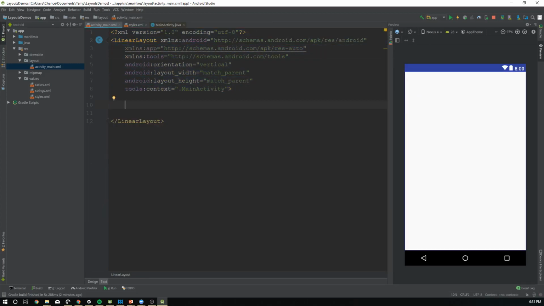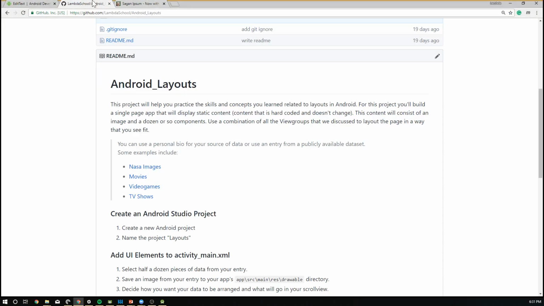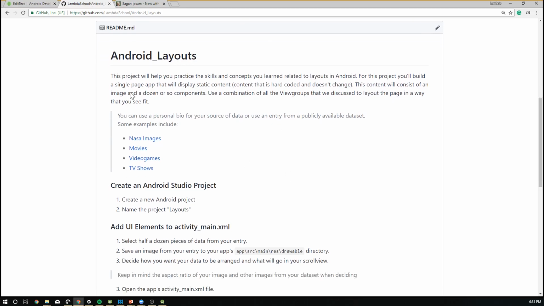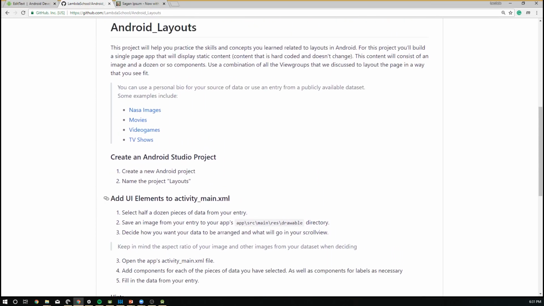So what I wanna do now is I wanna pop into our example. So these are your instructions for your project. And what I want you to do is you're going to pick something from any of these databases, NASA images, movies, video games.